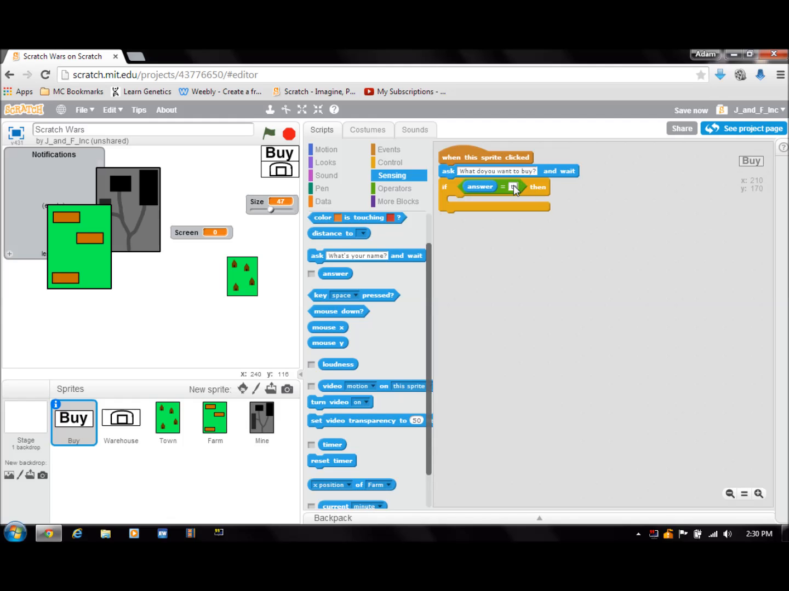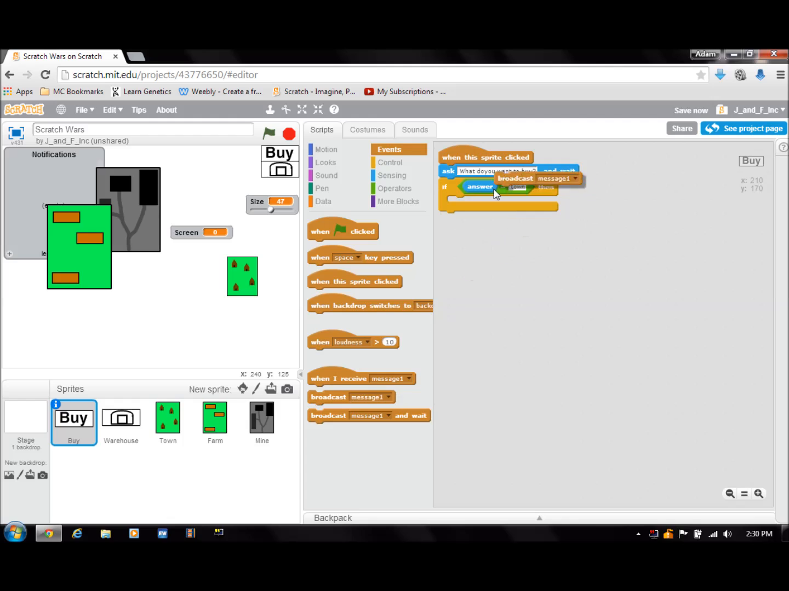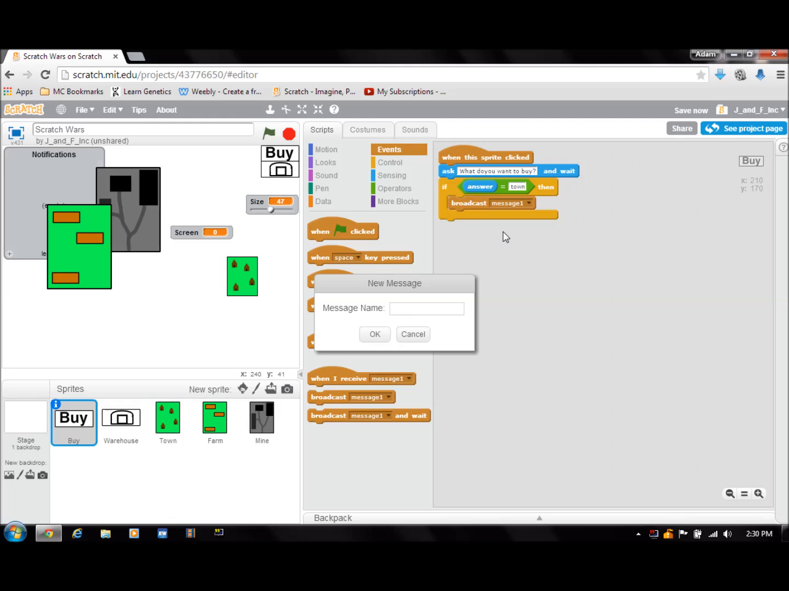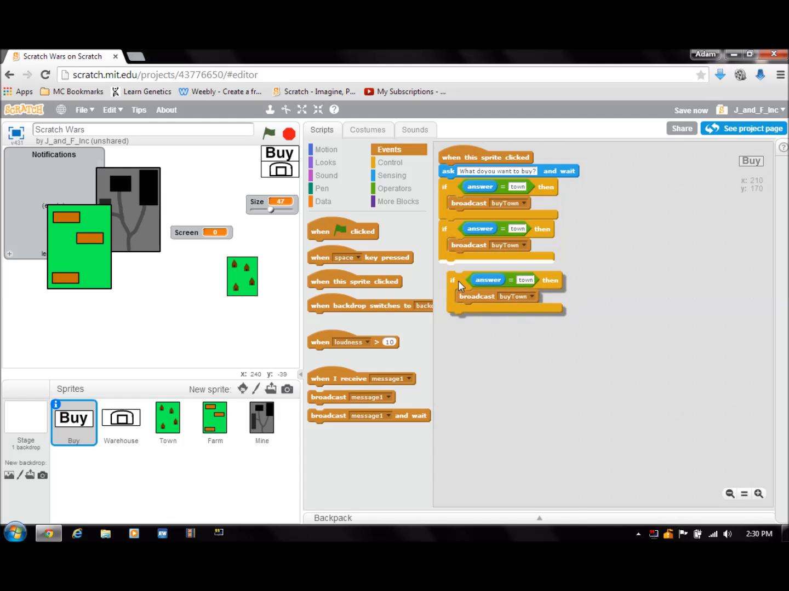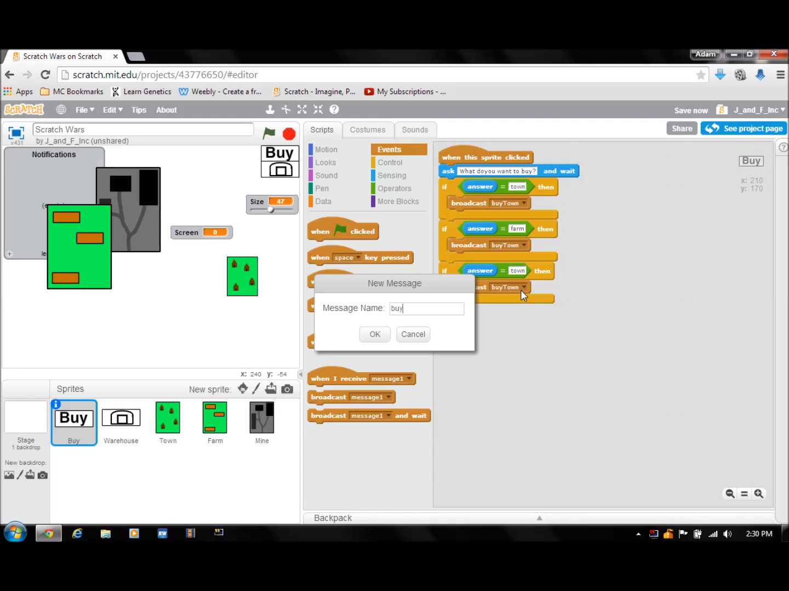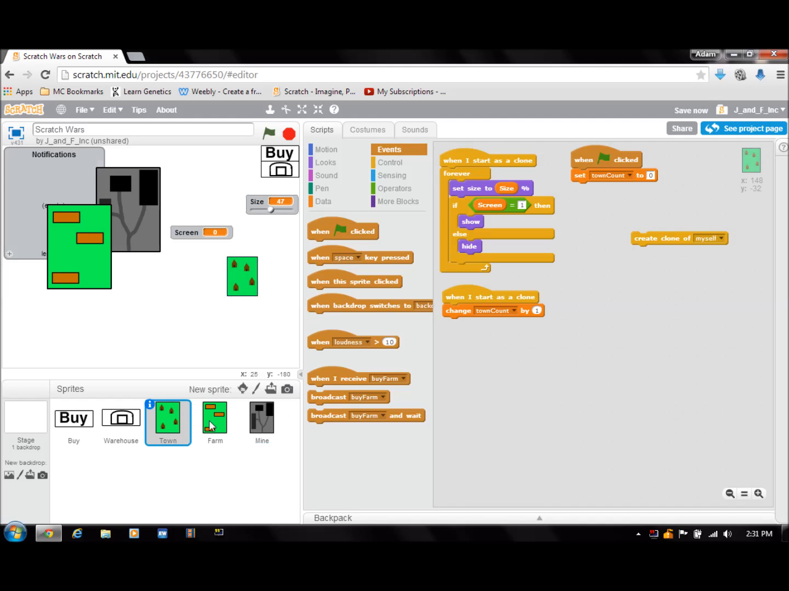But if answer equals town, and capitalization does not matter, it doesn't detect capitalization, I can broadcast, and I'm going to make a new message, buy town. And then I'm just going to duplicate this twice. Say if answer equals farm, then I'm going to make a new message that says buy farm. See what I'm getting at? And then I can make one that says mine, and when that's done, I can make a new message that says buy mine, and then I go into each one of these. These don't have their scripts yet because I'm just going to copy it, but I can say when I get the broadcast buy town, create a clone of myself. But it's a little more complicated than that.